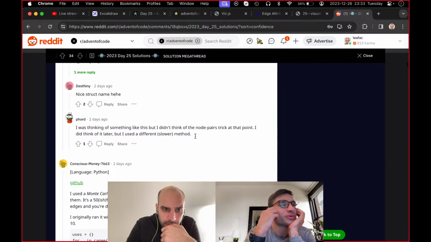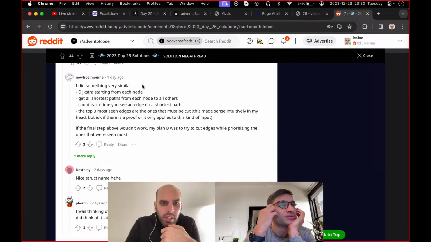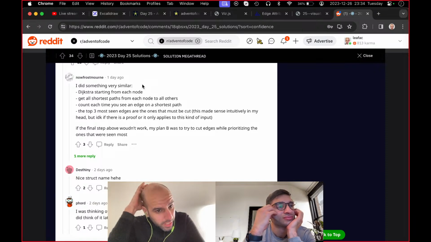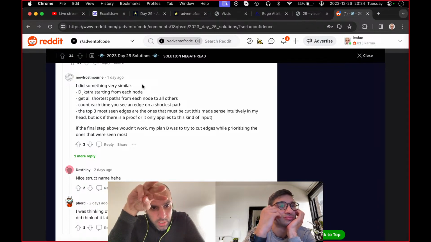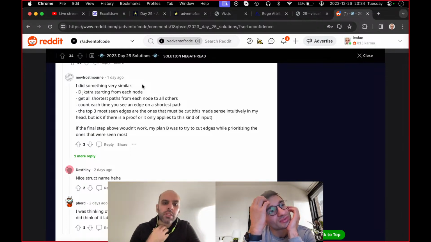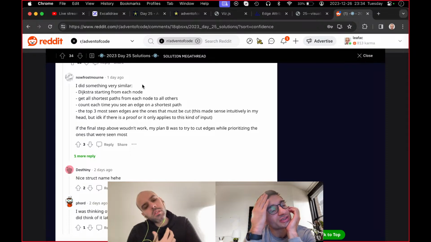Dijkstra from each node. Okay, when I see that. Dijkstra starting from each node, and Dijkstra, not A star this time. Get all the shortest paths from each node to all others. Count each time you see an edge on the shortest path. The top 3 must-seen edges are the ones that must be cut. Okay, it's kind of what I said. It's very similar to what that guy said too.